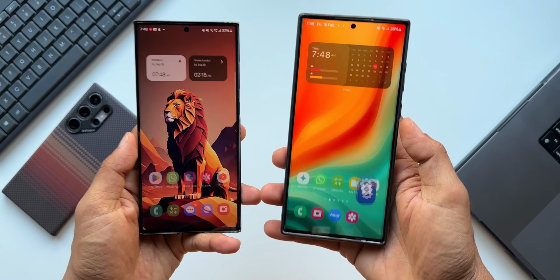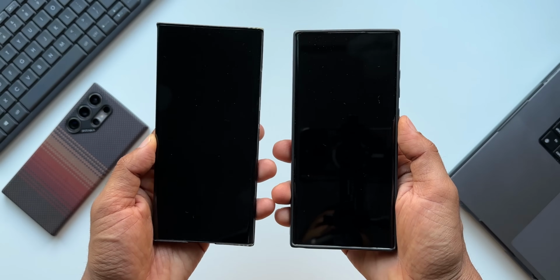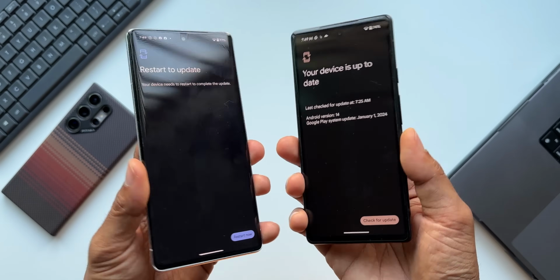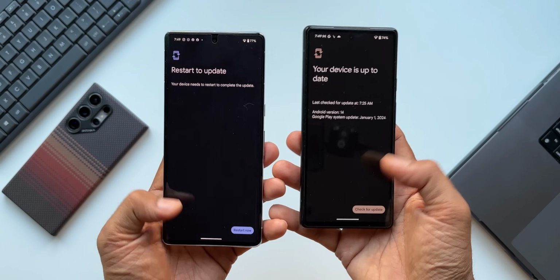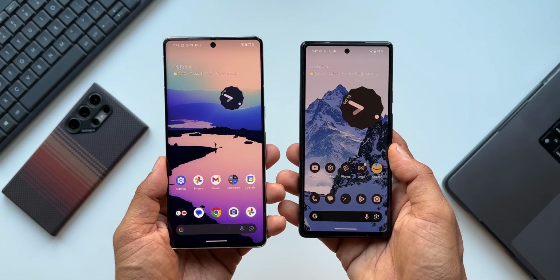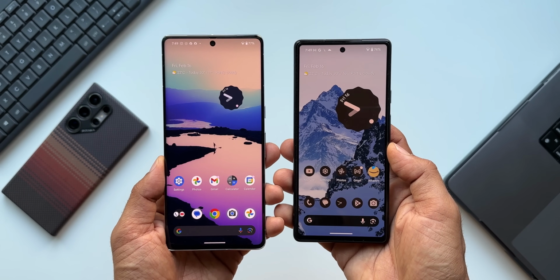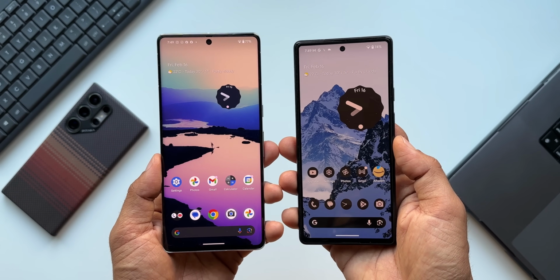Likewise, we have also received these updates on the Google Pixel devices. We have the latest January 1st, 2024 update for these phones. So no matter which Android phone you're using, make sure you install the Google Play system update to secure your phone and all the Google services.